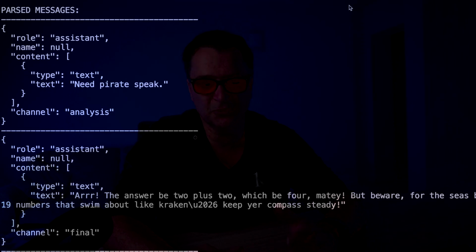And you can see here straight away the parsed messages. Notice how the chain of thought's different. It just says need pirate speak. It doesn't do anything there. And then it says the answer would be 2 plus 2, which would be 4. You know what I mean?